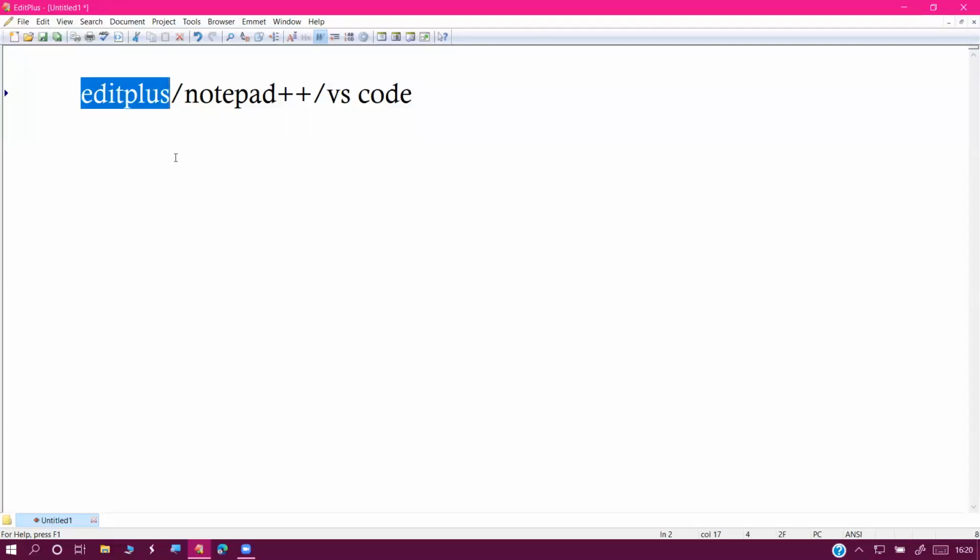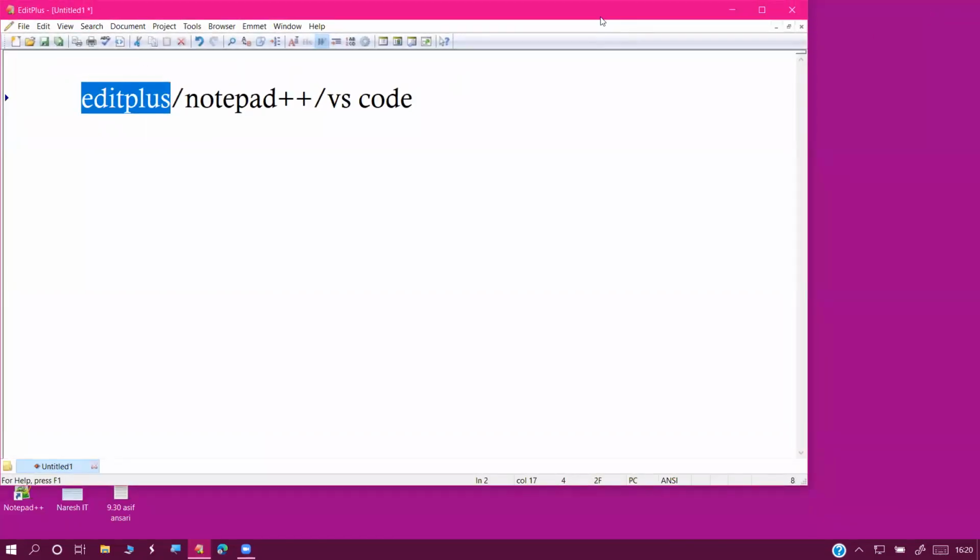1 or 2 days after, I'll show how to work with Notepad++. After a couple of days, I'll explain how to work with Visual Studio. In a single day, I'm not covering 3, because confusion comes. So with some intervals, with some gaps, we'll cover all these 3 editors. Currently, I'm going to use Edit Plus. This is my Edit Plus HTML programming.